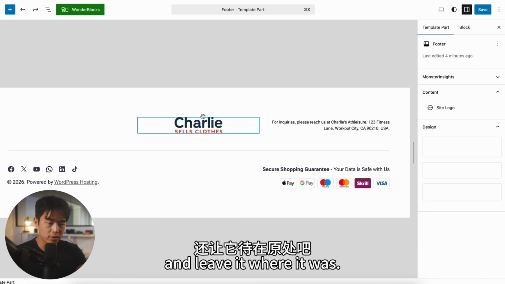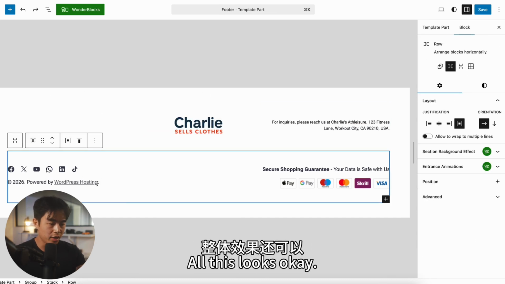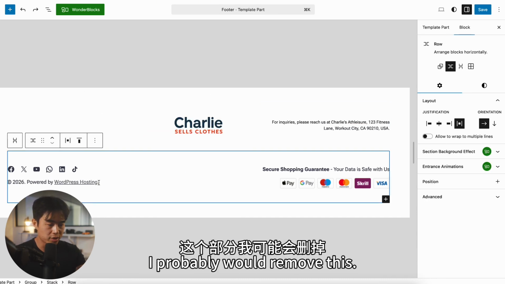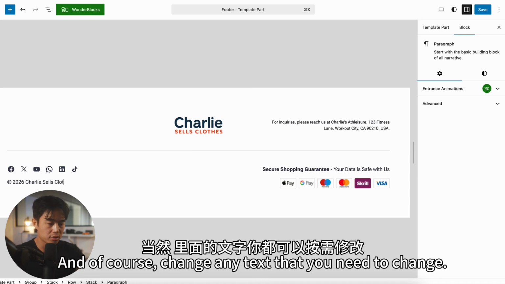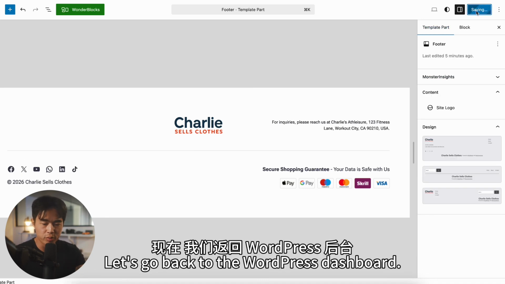But let's just go ahead and leave it where it was. All this looks okay. I probably would remove this. Charlie sells clothes. And of course, change any text that you need to change. So we'll go ahead and save this. Let's go back to the WordPress dashboard.